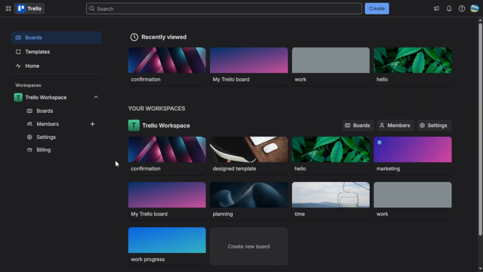All right, let's dive into it. Syncing Trello with Google Sheets can really enhance your productivity, allowing you to visualize your project data in a whole new way. So let's get started with the first step.